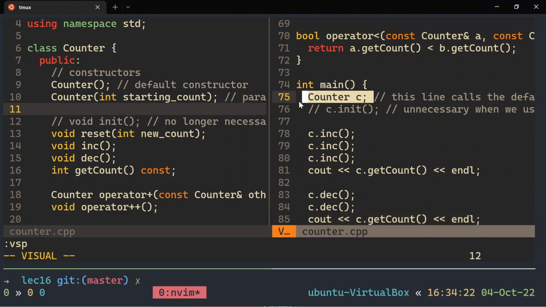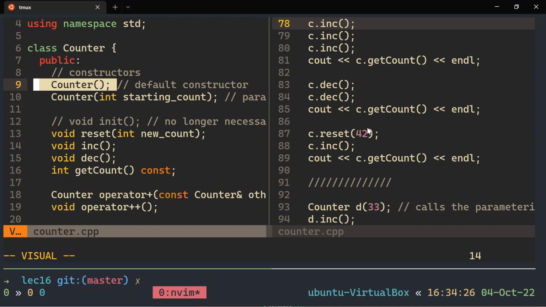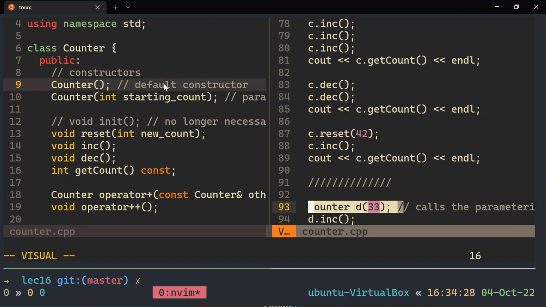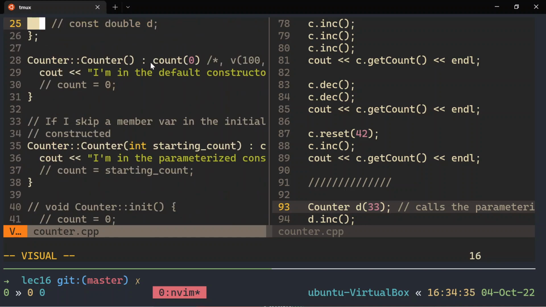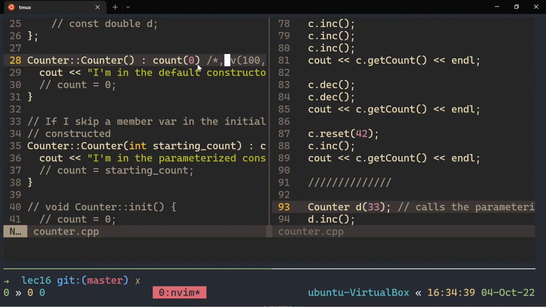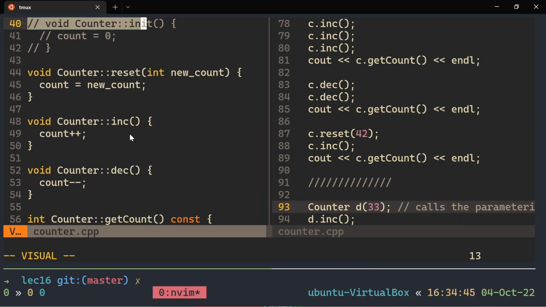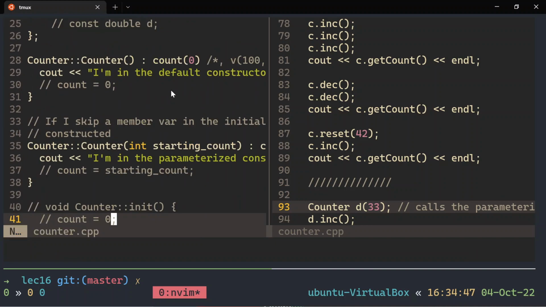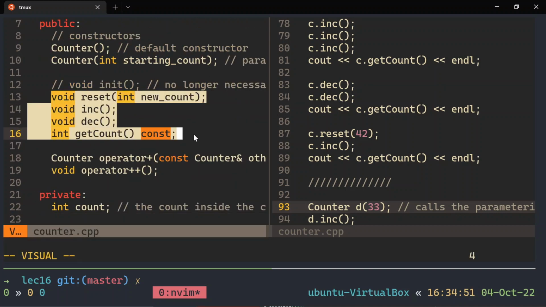You can say counter C semicolon. That calls the default constructor. I can say counter C or counter D with 33. That calls the parameterized constructor to do whatever code needs to be done there. For us, that involves setting the count, okay, setting the count using an initializer list. These only exist for constructors, by the way. You can't have an initializer list in your reset method, for example. That doesn't make any sense. Only for constructors. And then we had our normal methods.